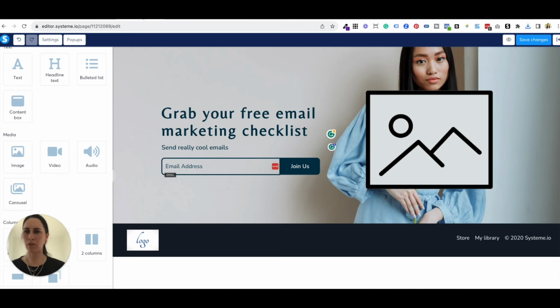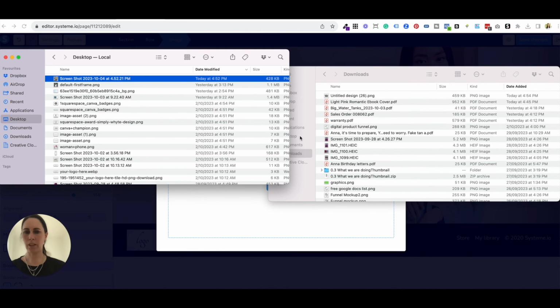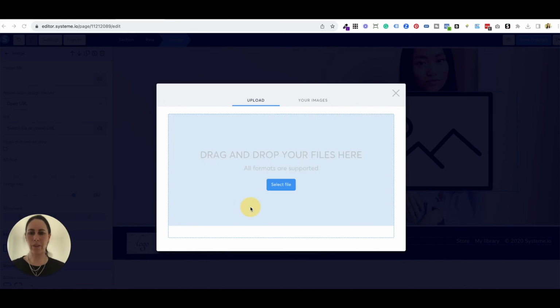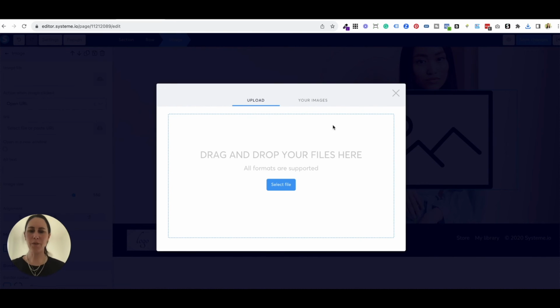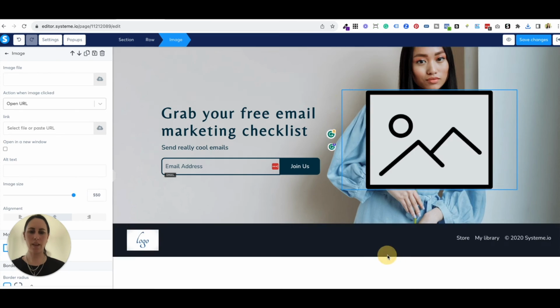So I'm going to go back into System.io. So there's my image. And when I upload it, I will go to my downloads, and I would of course make sure that this is named really nicely, like lead magnet mockup. You never upload stuff into websites or anything like that without naming stuff, because it is just so hard to find later on. Okay, so I've got that in there, and I'm just going to insert that.